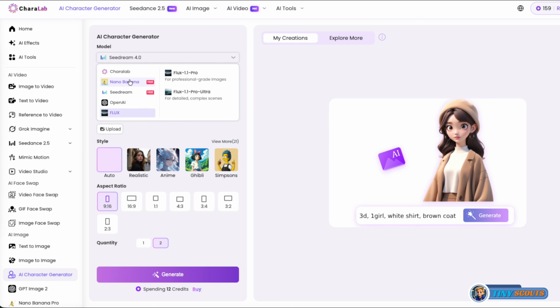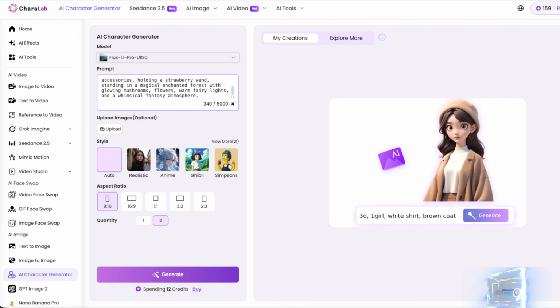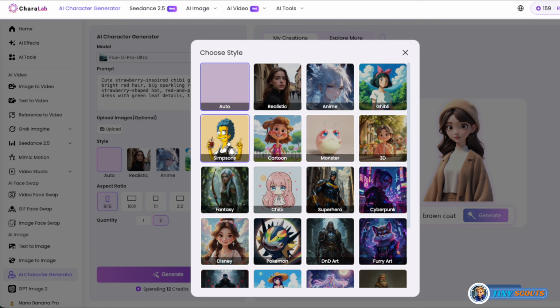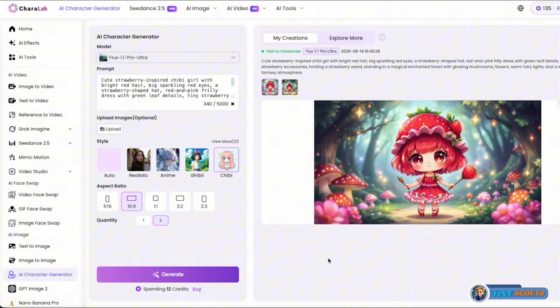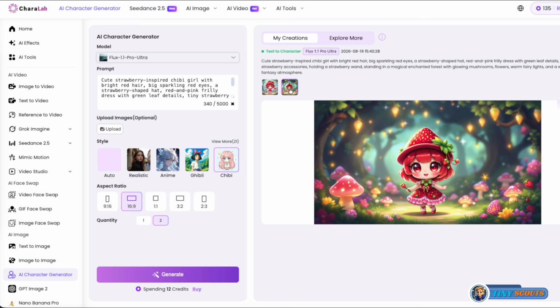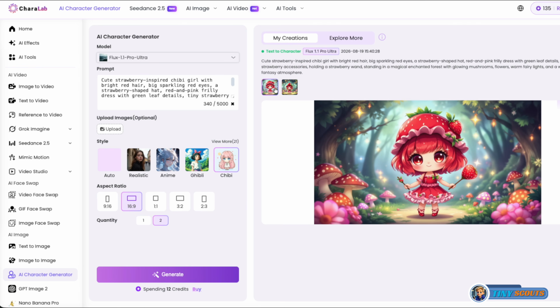Next, I'll try creating a Chibi character using Flux 1.1 Pro Ultra. For this example, I want the character to be inspired by a strawberry with a cute and colorful design. And the result is this adorable strawberry-inspired Chibi character. It looks cute, colorful, and exactly fits the sweet fantasy style I was aiming for.